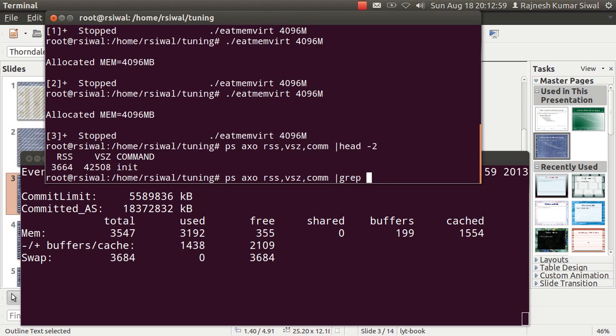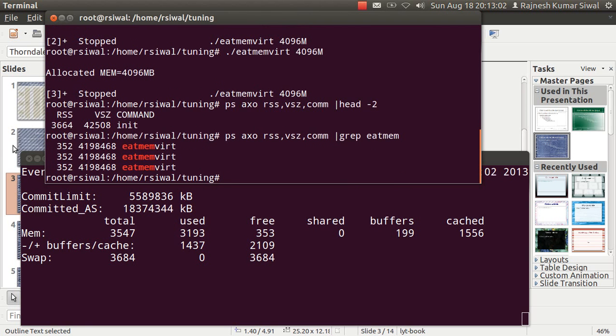Now I am going to grep eatmem out of it, and I see that for each process, this is in kilobytes, it comes out to around 4 GB of virtual memory utilized by every eatmem process. And if we talk about the actual memory utilization of these processes, they are utilizing only 352 kibibytes of memory in total for the 3 processes.